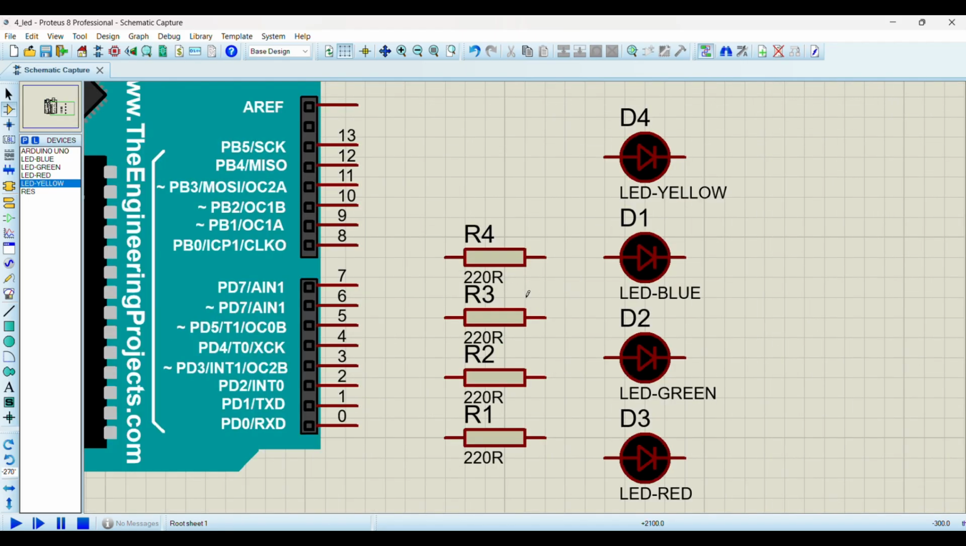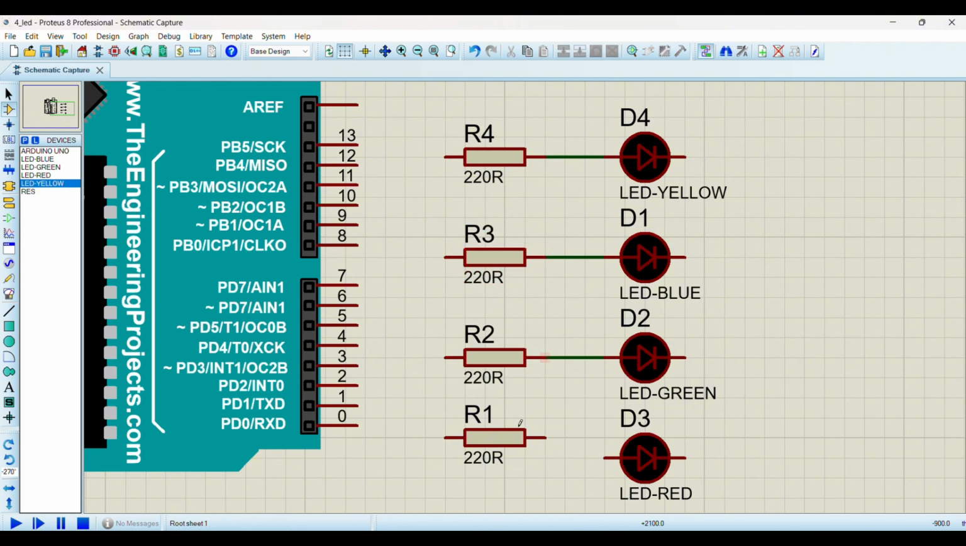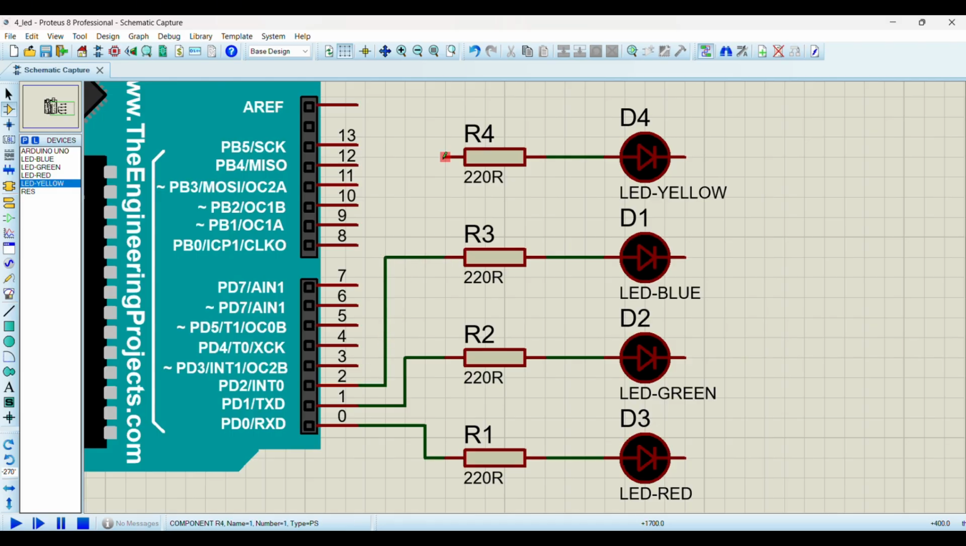Now I think all our components are in order. So we can just put the resistors in order, and this one in order. This is like an open circuit. So we connect to pin 0, this one to pin 1, this one to pin 2, and finally this one to pin 3. So this is an open circuit.